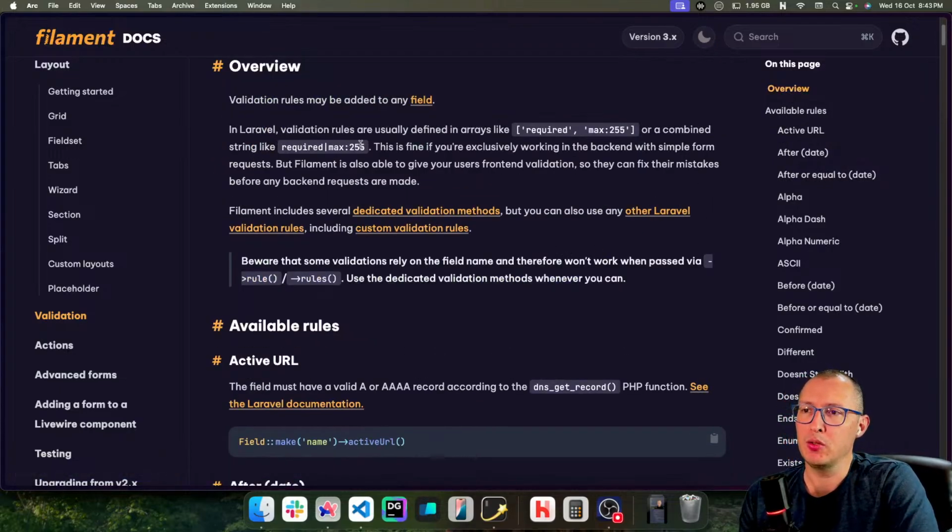In Laravel validation or combined string. Filament includes several dedicated validation methods and other Laravel validation rules.